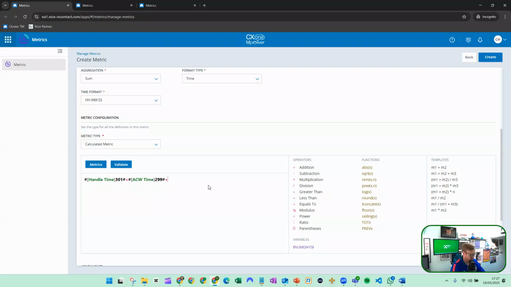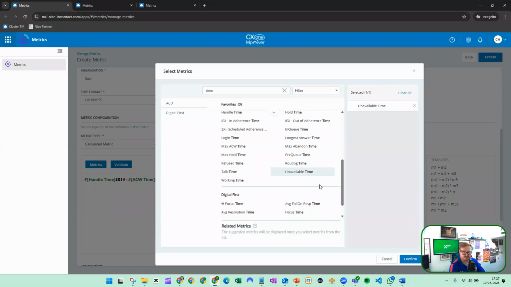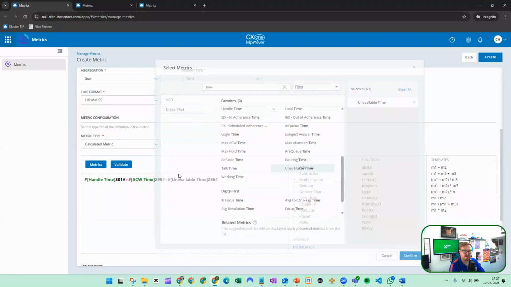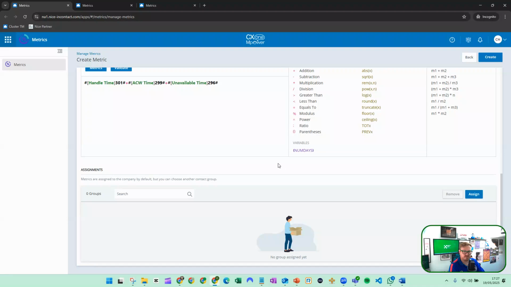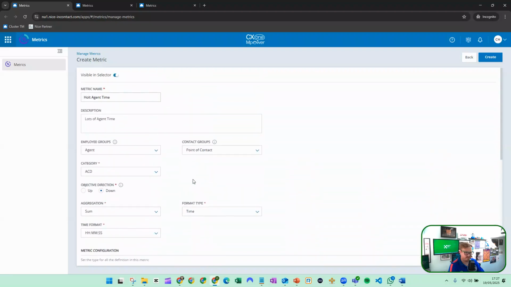plus, I wonder, can we just do hash? We could if we knew the number for it. If we knew the metric number, I suspect that would work. So now we'll go and find that again. I'm just going to type time, scroll down, and we'll find unavailable time. Confirm that. Do you know what? I'm going to keep it simple at that point. I could assign it to certain groups if I wanted to. But here we've got handle time, ACW time, unavailable time. There's probably a few other things we could add into that, but we'll go with that.